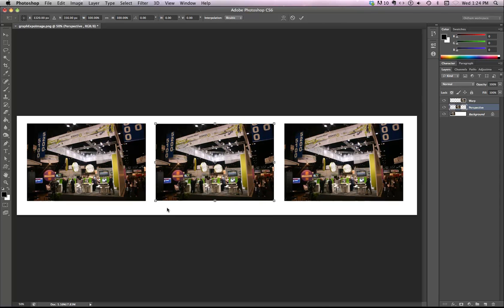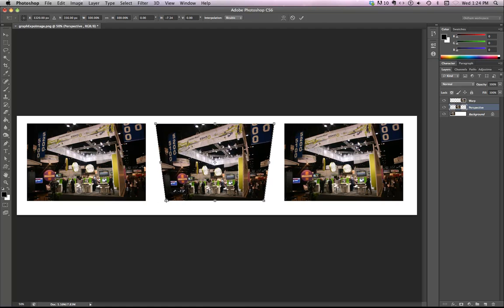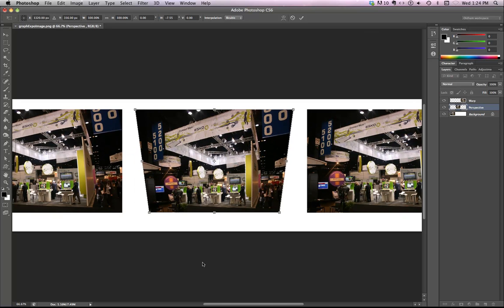Now, the way perspective works is you just grab a corner here and you drag it across, and it adds the same amount of perspective adjust on the opposite side. And you can see how that's working. I'll zoom in just a little bit there. Okay, you end up with these odd looking shapes here. I'm going to go ahead and commit to that because that looks pretty good.